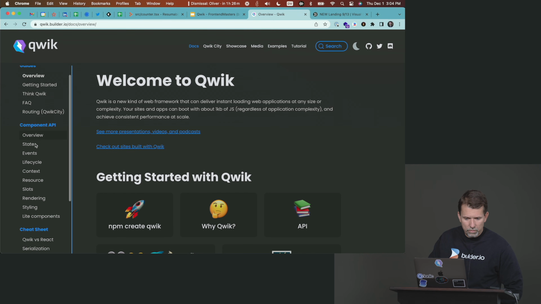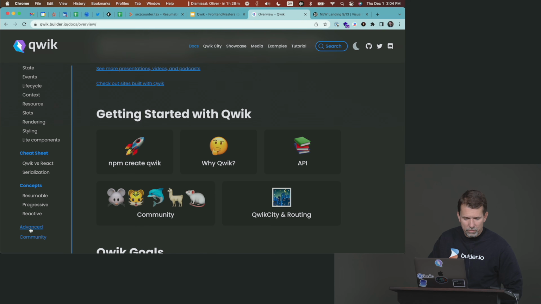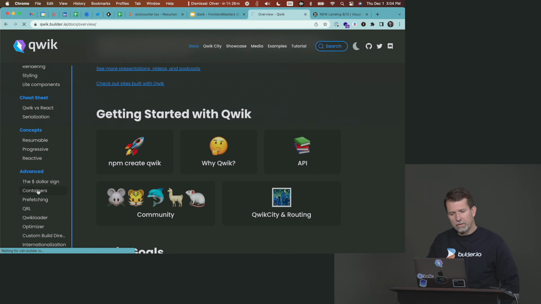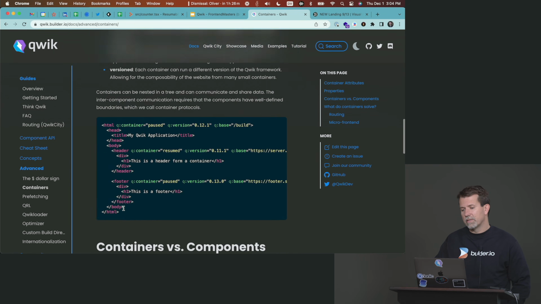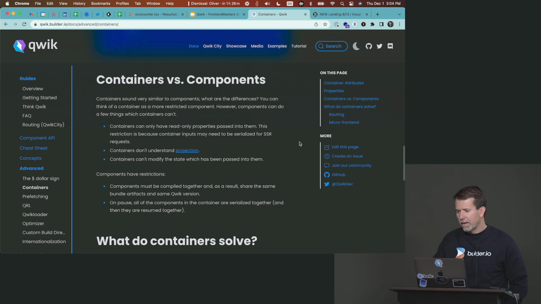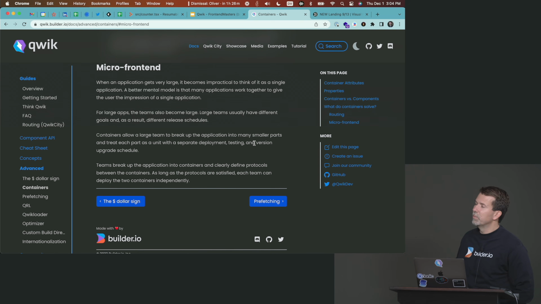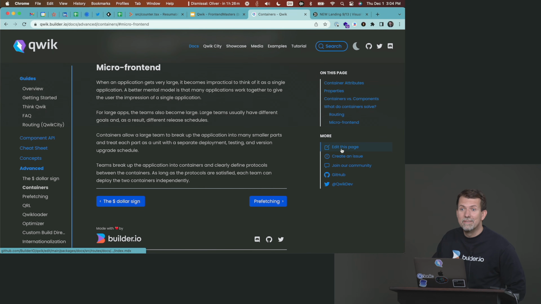I mean, advanced. Oh, it's going to be advanced. Containers right here. So yeah, some of it is kind of explained on a high level here. Oh, look at that. It's in this section on micro frontend, but it probably has to be fleshed out more. There's also this button that says edit this page.